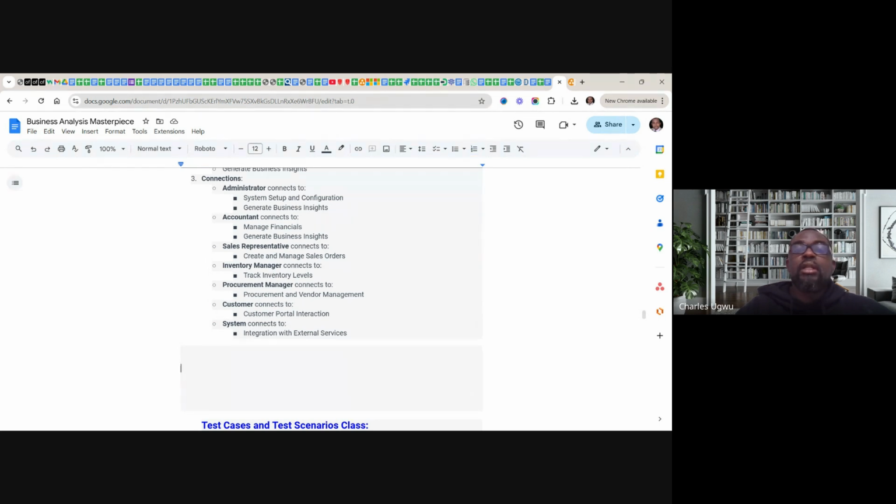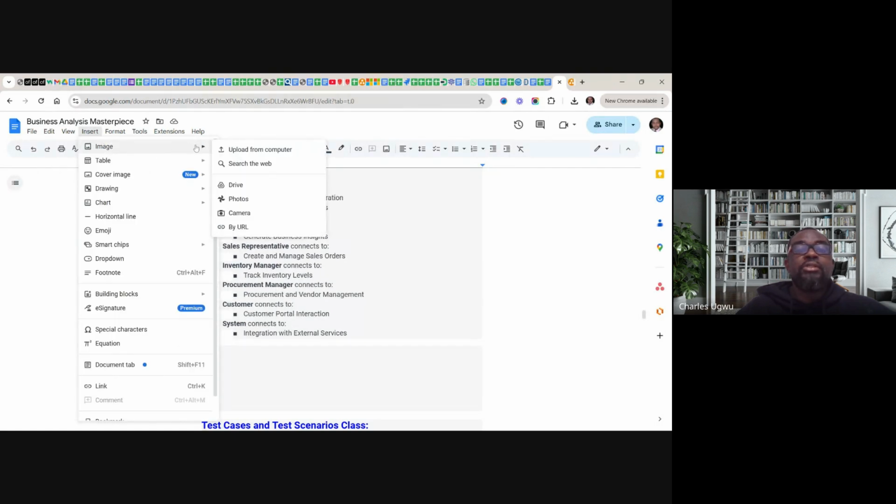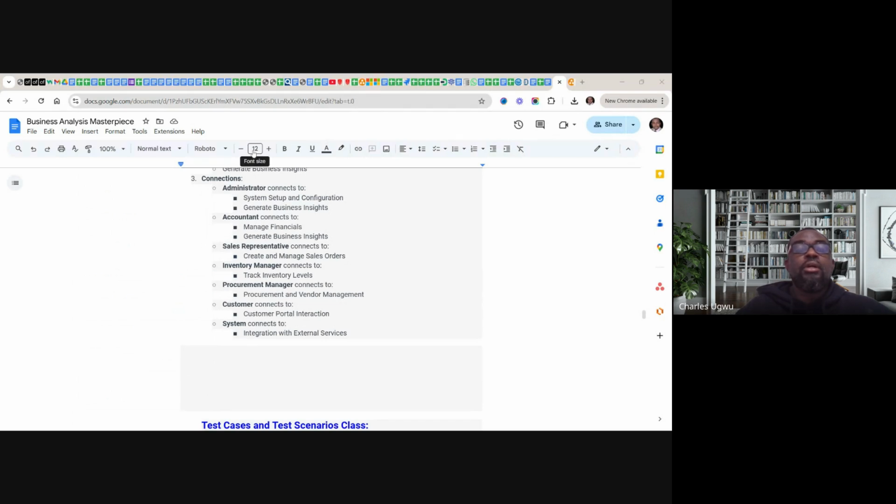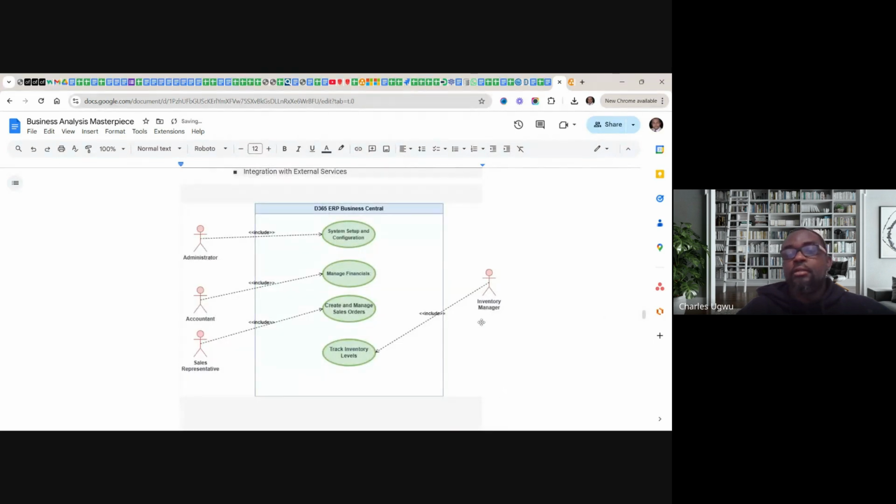So that the client, you see, this is a long note. I'm not interested in all these long notes as a client. I want something visual. And I'll click Insert, Image, Upload, and it's here. Boom, it's landed. And that's our use case diagram.